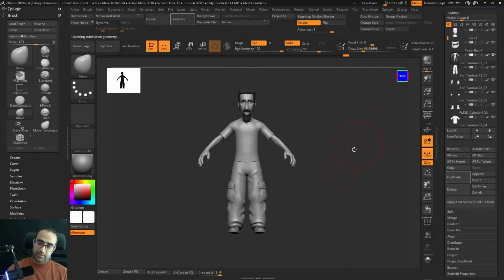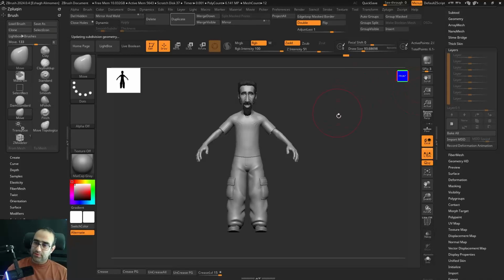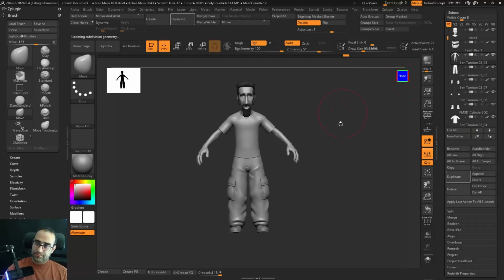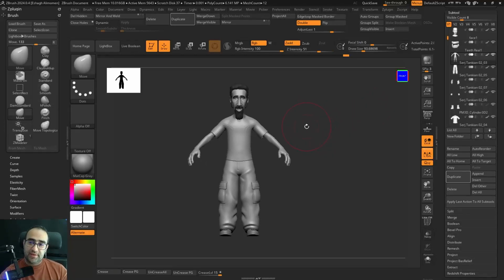Yeah, I like it more like this. Did I have a layer to turn off? No, I didn't. Alright, the only part that remains is the t-shirt.